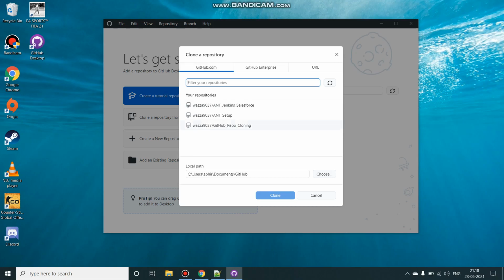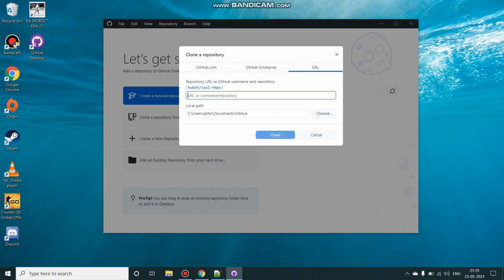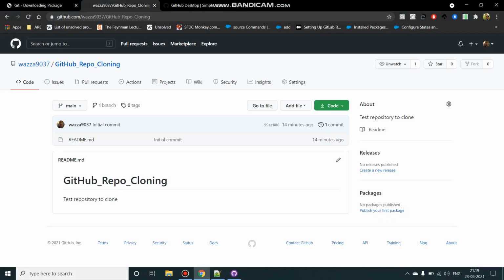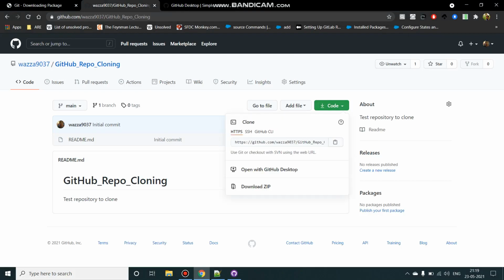So this is showing me all of my github.com repositories. I can just go ahead and click on this GitHub repo cloning, which will clone my repository in GitHub, or I can use a URL for any kind of repository. So let me go to my GitHub, and here you have this code option where you can clone through HTTPS, SSH, or GitHub CLI.